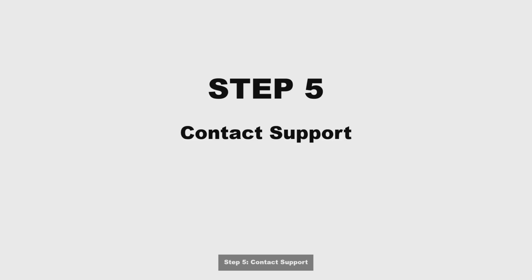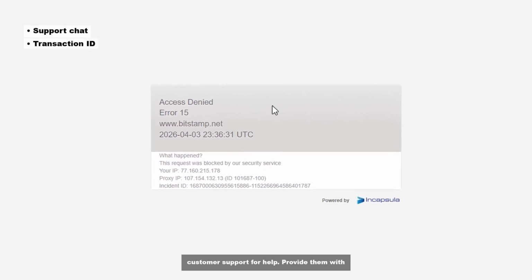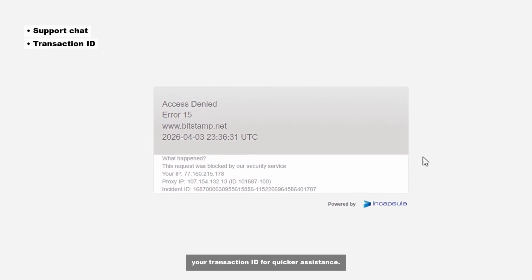Step 5. Contact support. If the transfer is still pending after checking everything, reach out to Bitstamp's customer support for help. Provide them with your transaction ID for quicker assistance.